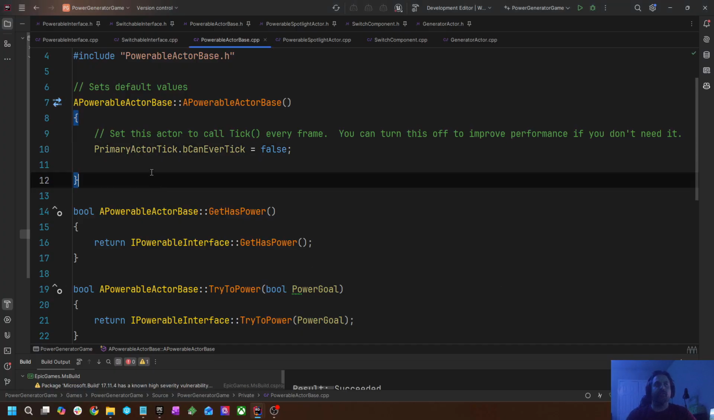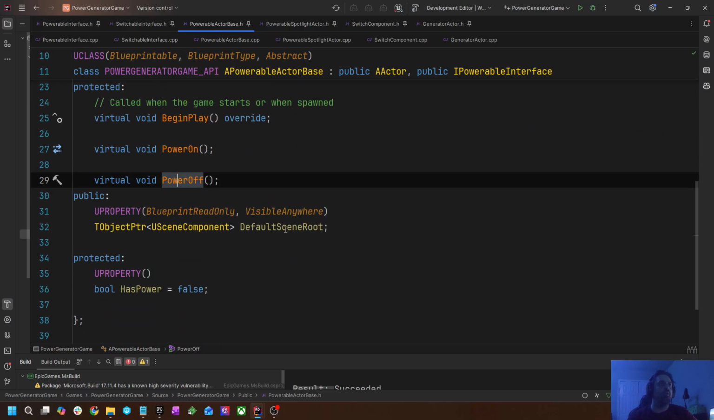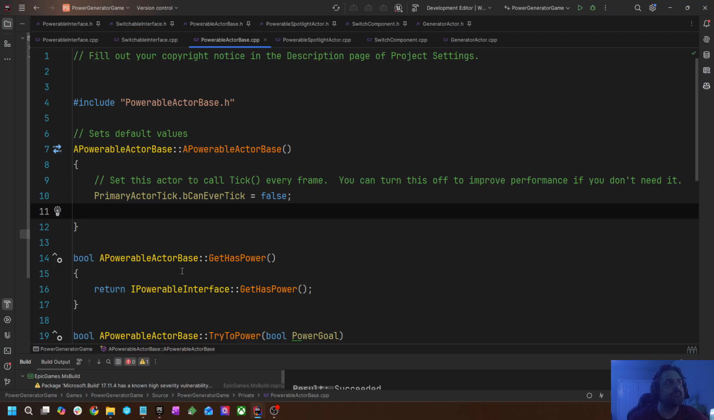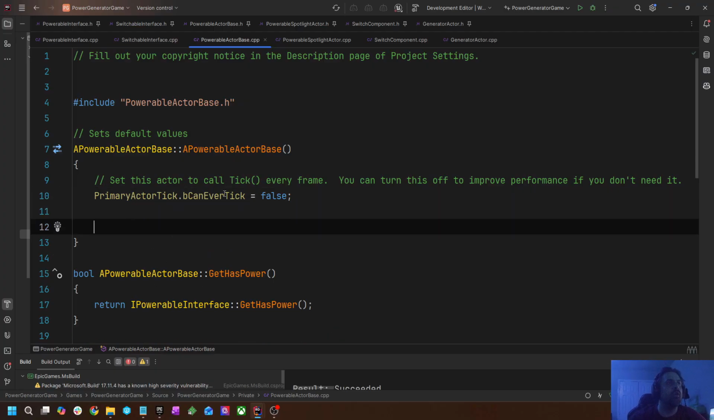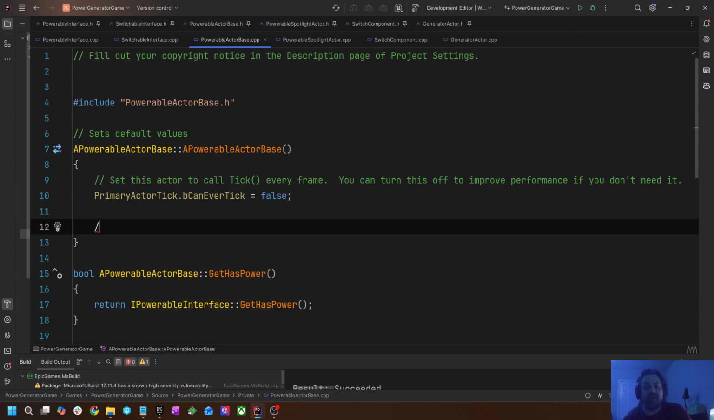And so we created that scene root, and that's just basically what we need to be able to parent child objects in the hierarchy of this class. So what we're going to do is inside this constructor, I'm going to make a really quick comment. Initialize, so that's the double slash, initialize the default scene root.